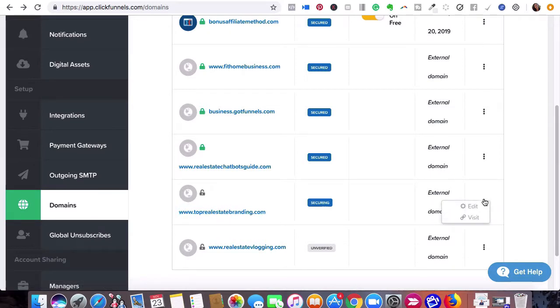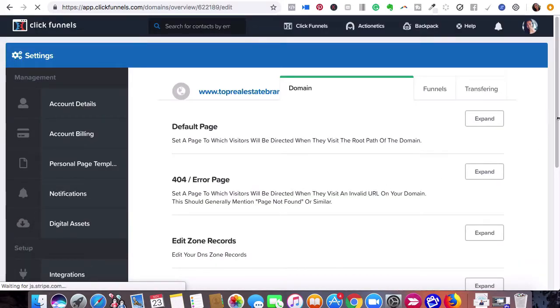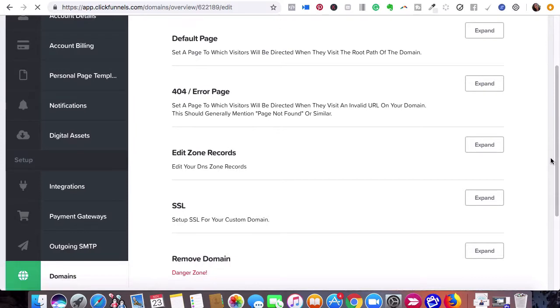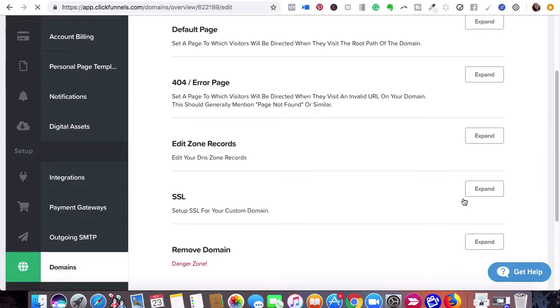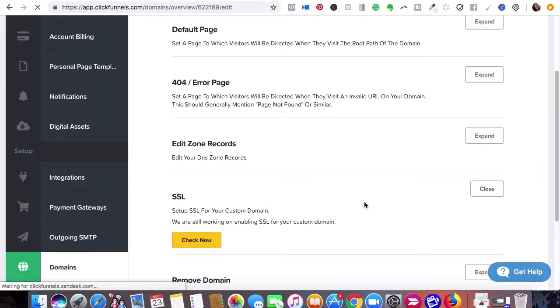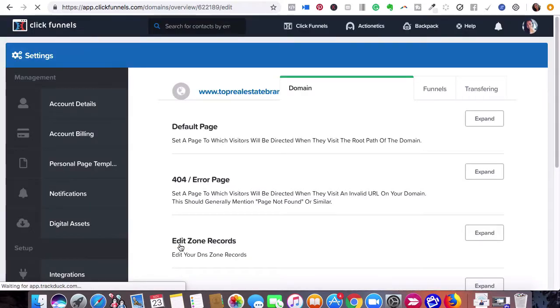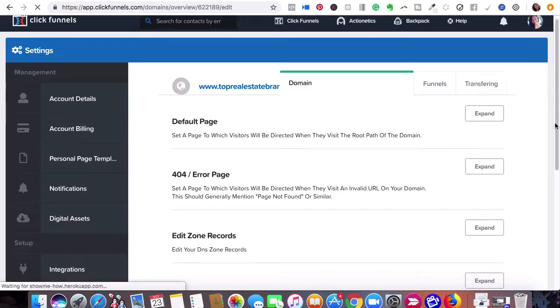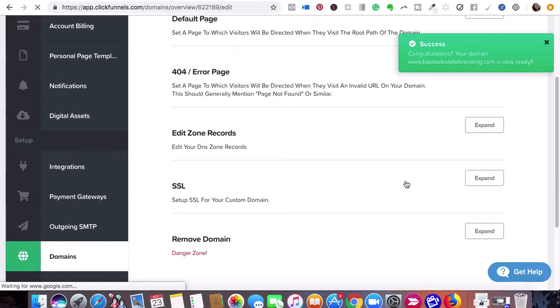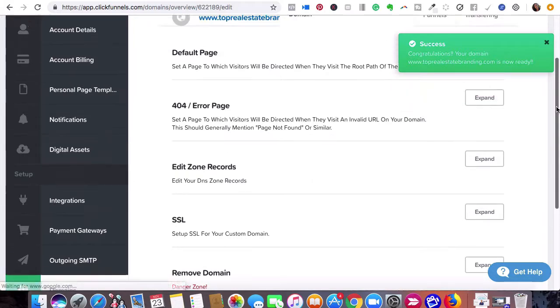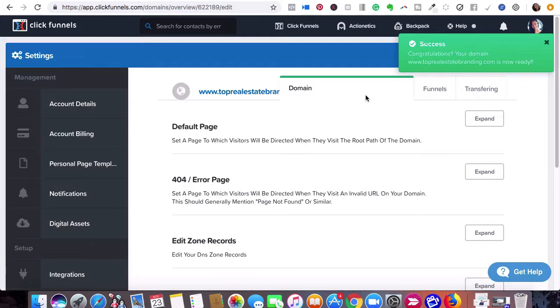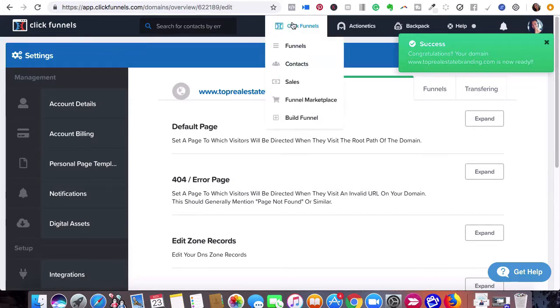What you'll do is click on the URL. Click on the URL again. And then scroll down. This is what I'm talking about, the SSL. You're going to click expand, and you're going to click check now. I thought I actually did that earlier, so sometimes you're going to have to go back and double check it again, and then it'll say congratulations, your domain name is now ready. So do that, and then you're going to go back to the funnel.